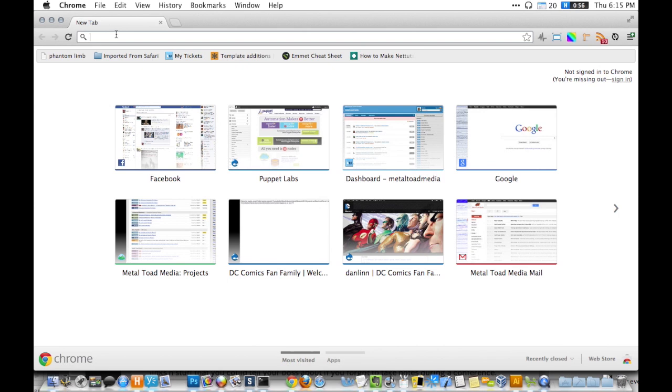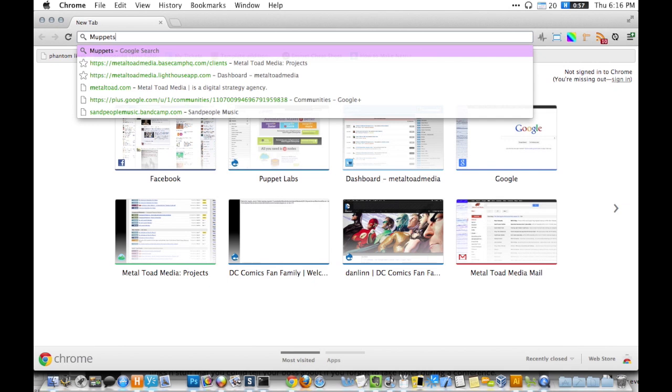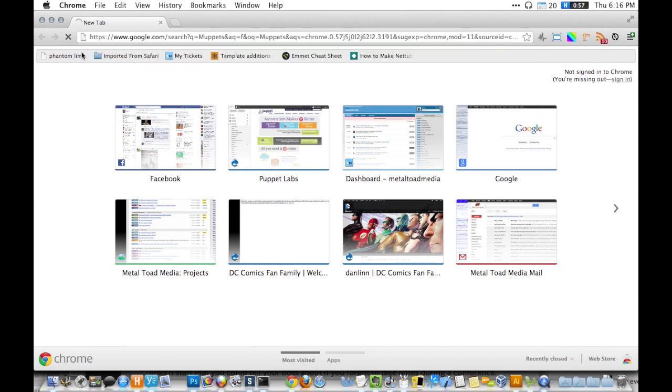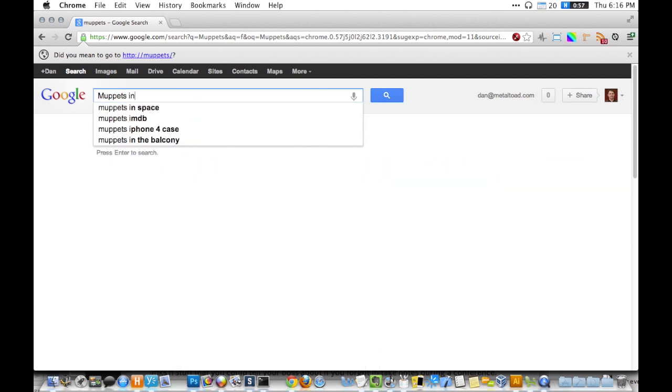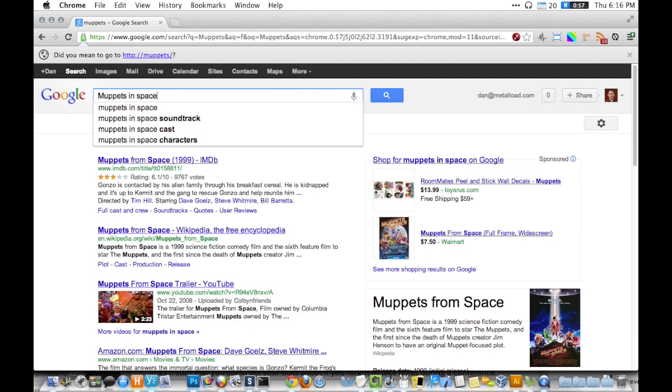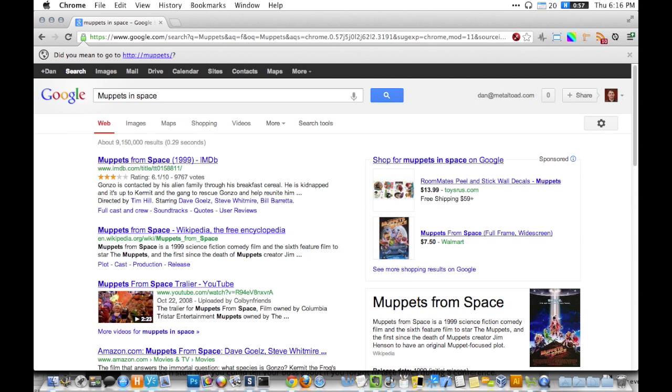So I'm using Chrome. I like Chrome a little more than Safari right now, just because Safari changed its dev tools a little, and I'm more comfortable on Chrome. One thing about Chrome is you can search right in the search bar. So let's take a look here. If we search for Muppets, we get Muppets. That's an easy one. If we search for Muppets in space, we get that. So these are really basic searches.